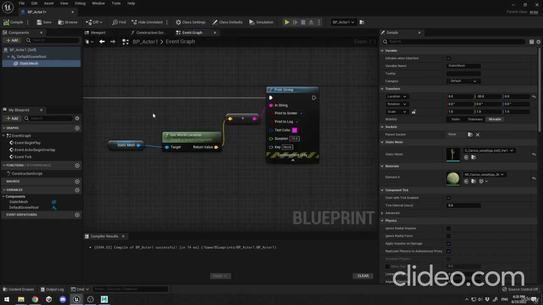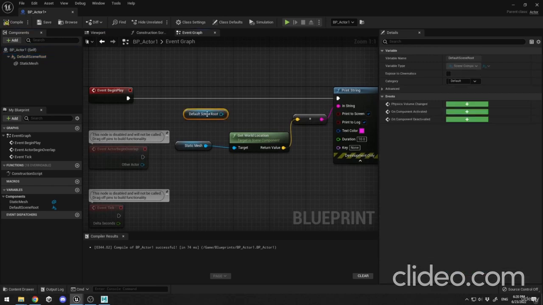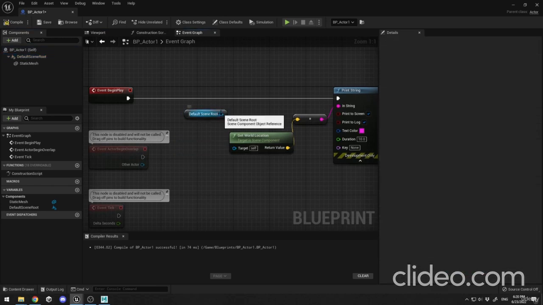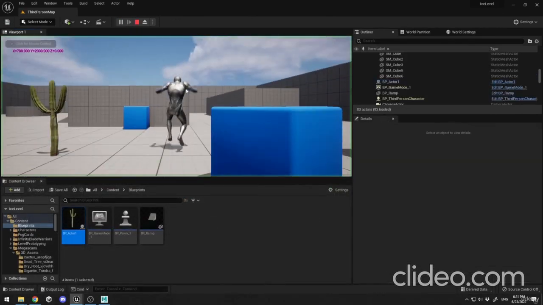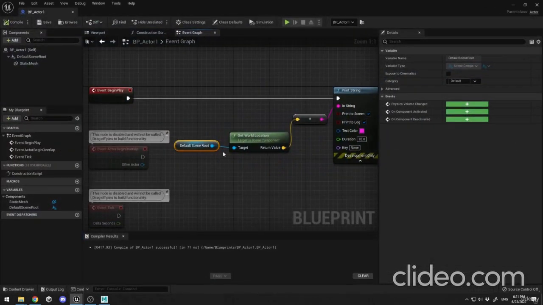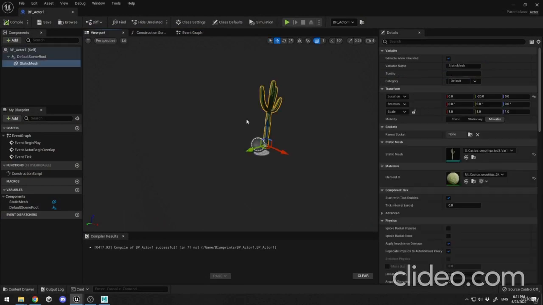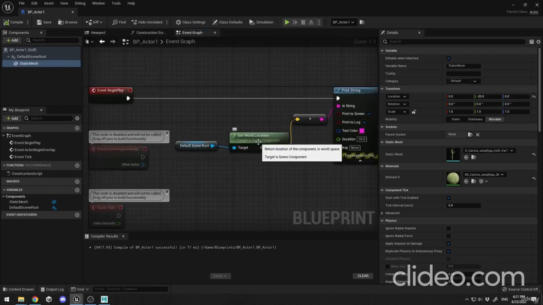All right, so you can connect, of course, the root. Let me just connect the root over here. I'm gonna connect the root. I'm gonna compile and save, and it will show that the root is at 2000 over here, but the inner mesh is at 1980. All right, did you get the idea, guys? This will compensate for the offset that you're making over here. This is the offset that I'm making, and this block get world location will automatically compensate.